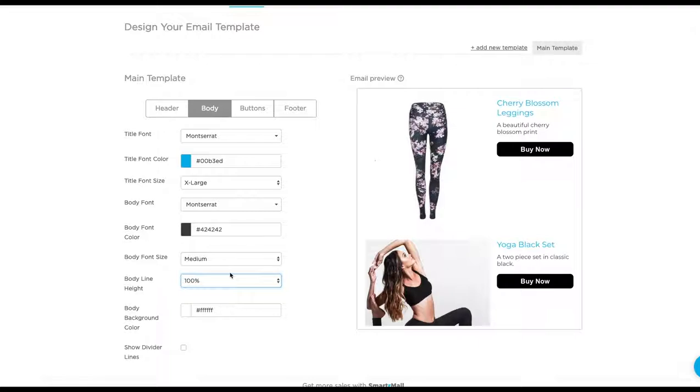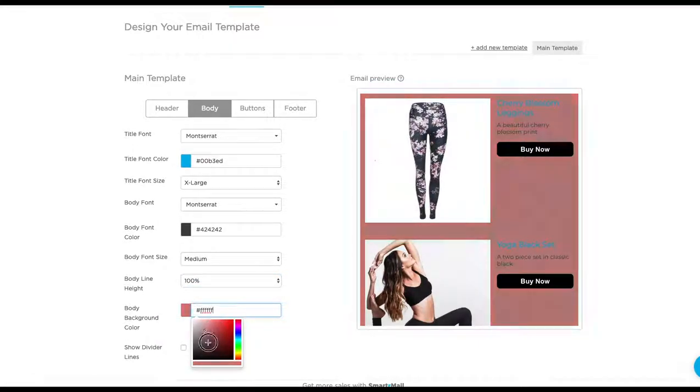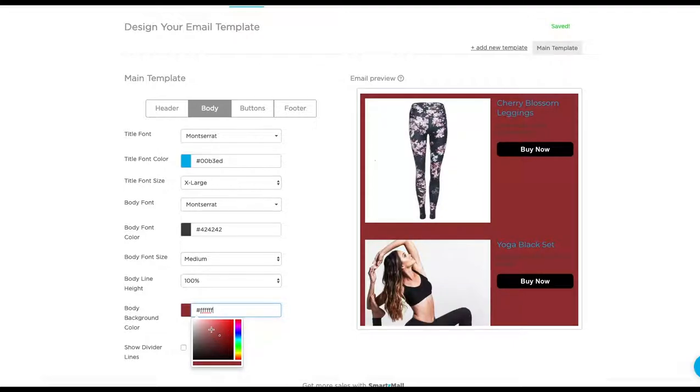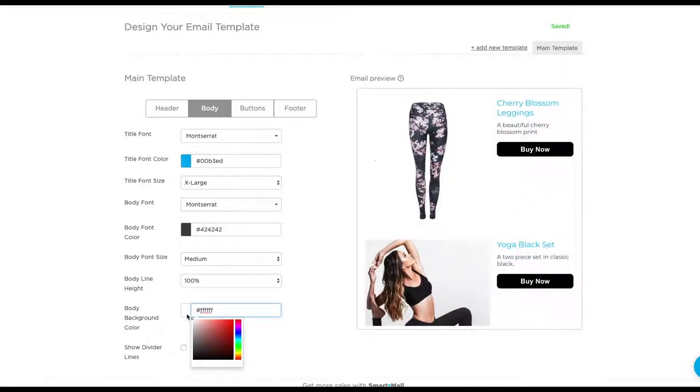To further customize your body, you can also add a background color. You can do this using the color picker as well. For these emails, I'm going to keep the background color white.